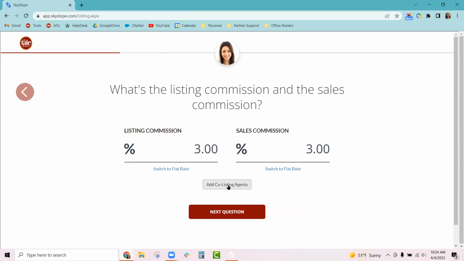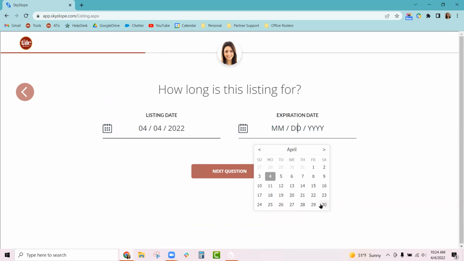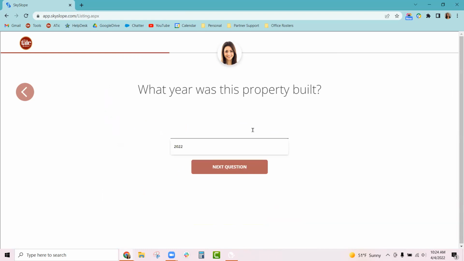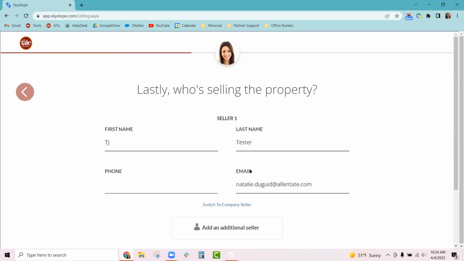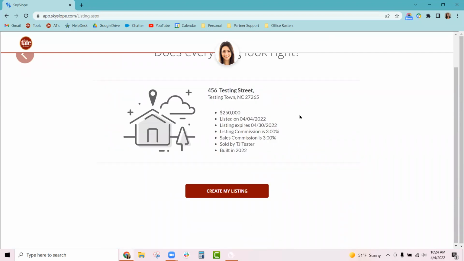Here's add co-listing agent. Anything co-listing, co-buyer agent in SkySlope, this is not MLS official. This is just for the company. And we'll go over that on the commissions tab. It will ask for the year built, just so the transaction processors know if you need that listing disclosure. Lead-based paint. There we go. Not listing. This whole thing's a listing. Lead-based paint disclosure. So that's why they asked for the year. Next question, and then we'll get a little summary.